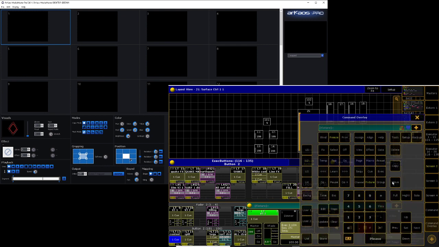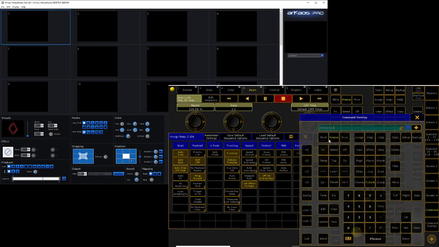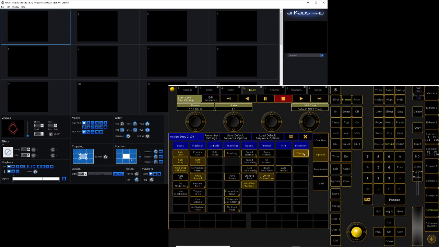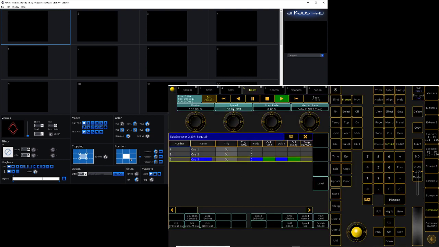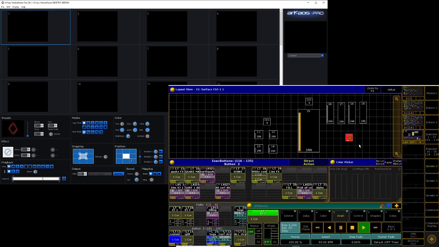Oh, I'm sorry. Assign non-tracking chaser. What we now did, we made a really easy chase. 1, 2, 3, red. 1, 2, 3, red. And this is cool. My client is really happy with it. Maybe we can do it a little bit faster, or we link it to a SpeedMaster. And this is a chase that we have.